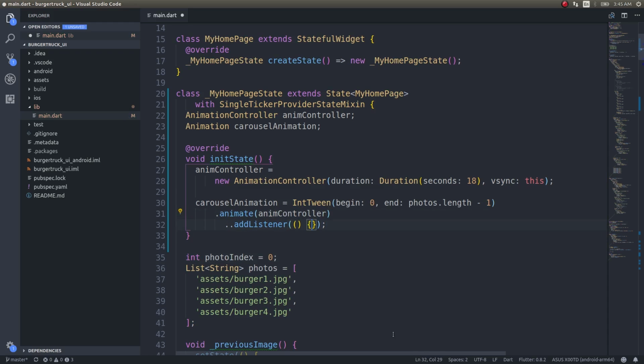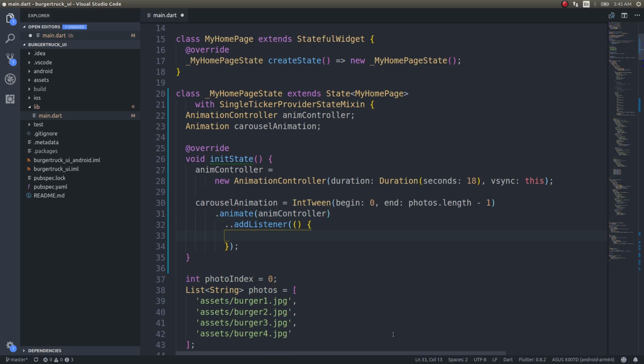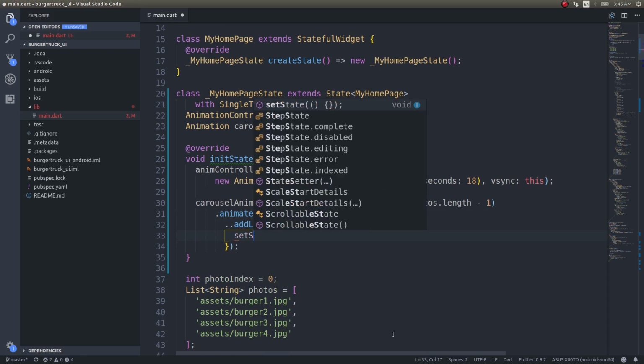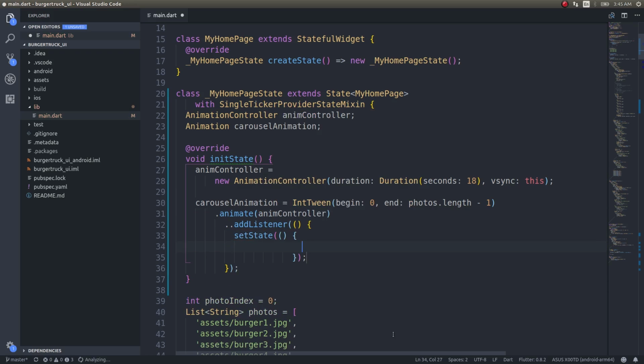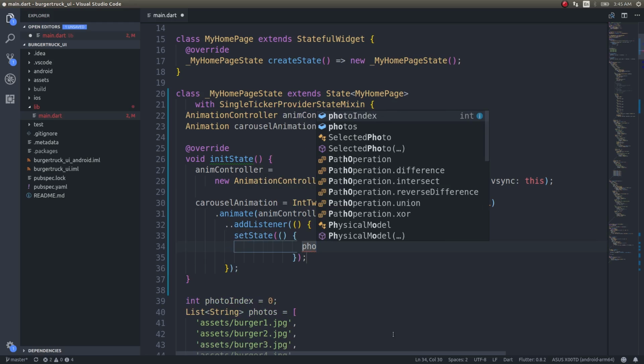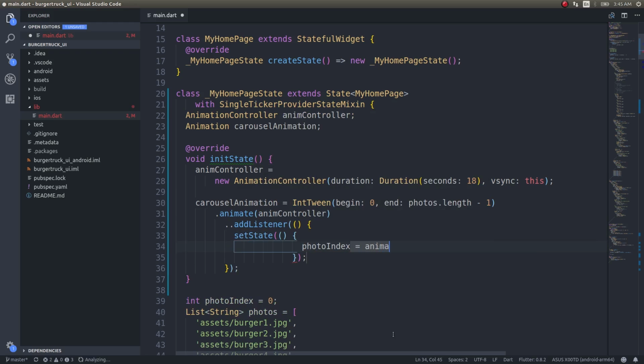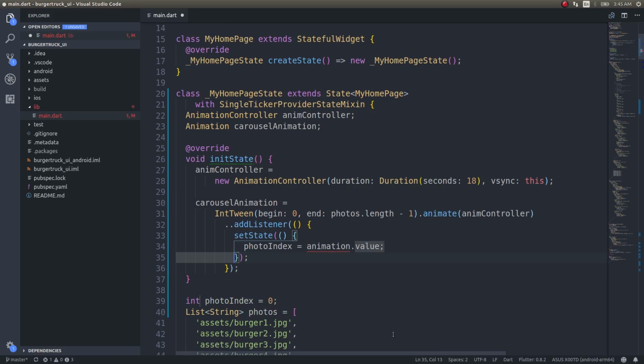Inside this, what I'll do is set state, I'll write another function, and inside the set state function I will set the photo index to carousel animation dot value. So you understand what's happening here, right?